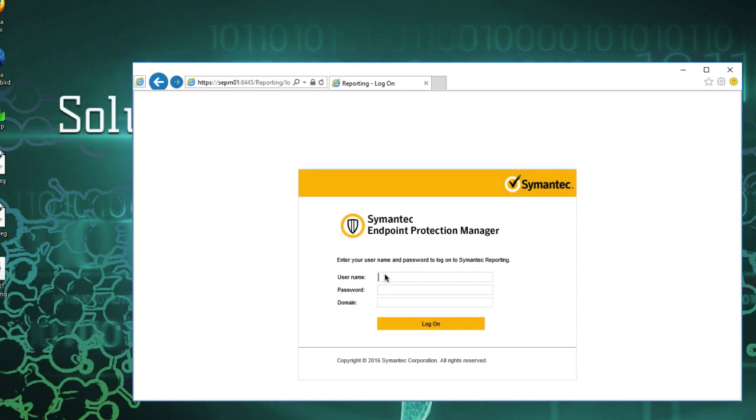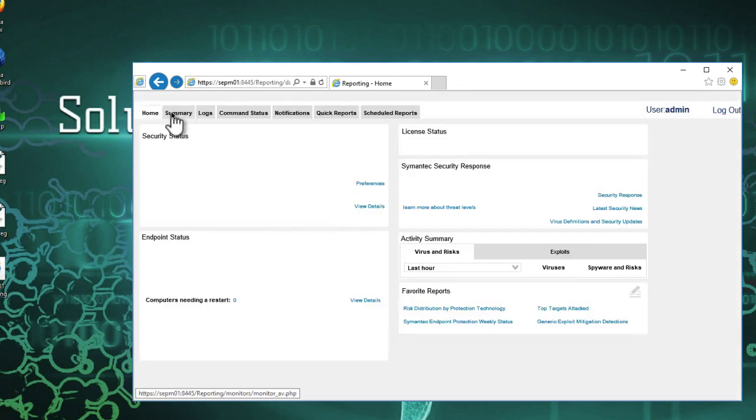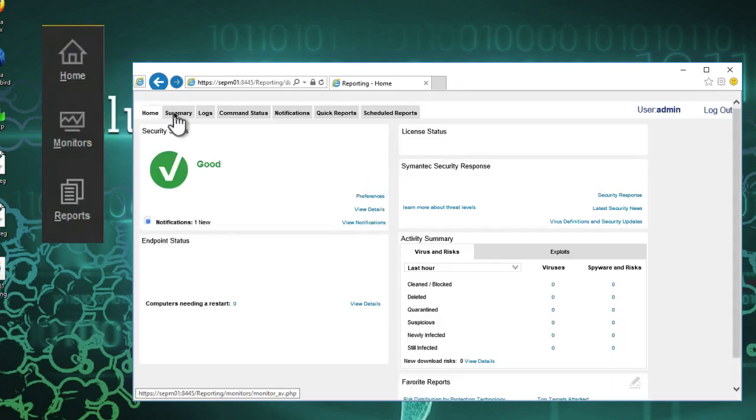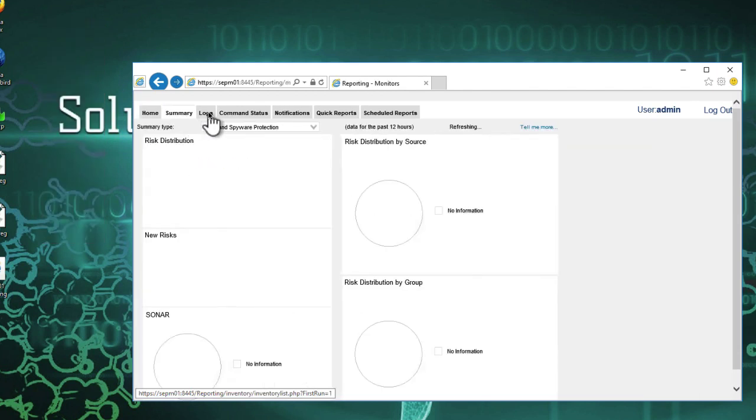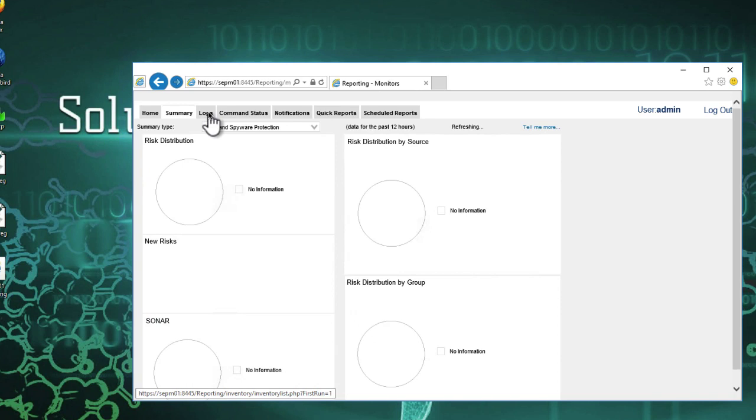Just to show you what it looks like, you have the equivalent of the first 3 tabs on the top of your reporting console. You can look at events and analyze issues with your environment, but you cannot set any policies or change anything from there. You can only monitor. So that is the access to that site.